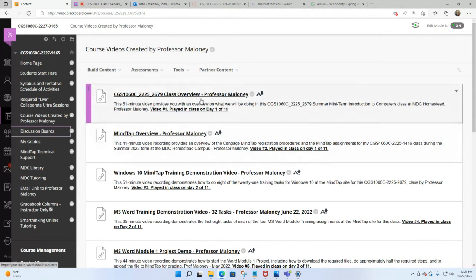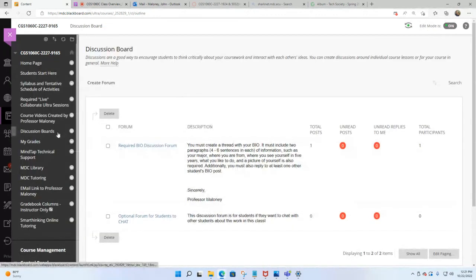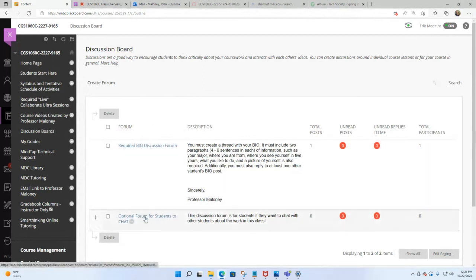Discussion boards. Now, discussion boards. So again, first there's an instruction thing. You click the discussion boards link in the left navigation menu, and then you come over here and there's two. One is an optional forum for students to chat. So that's just if you guys want to post notes to each other, you can. I don't go there. I don't monitor it. So it's only if you want to do that.